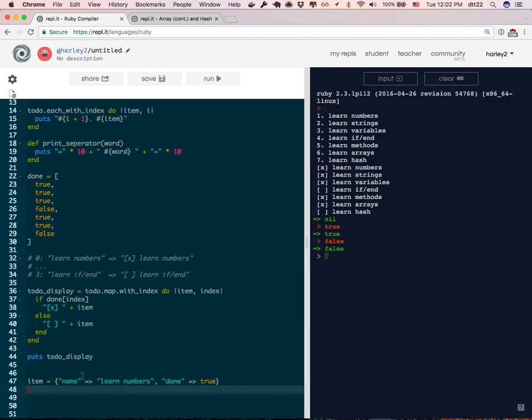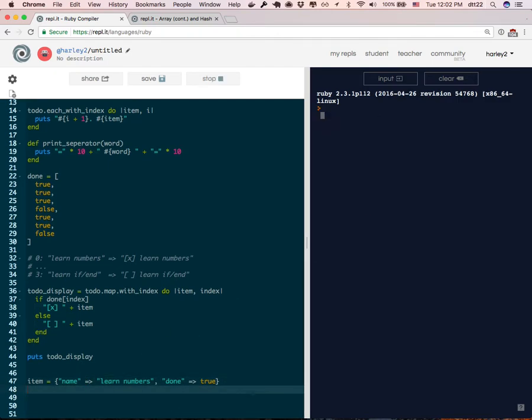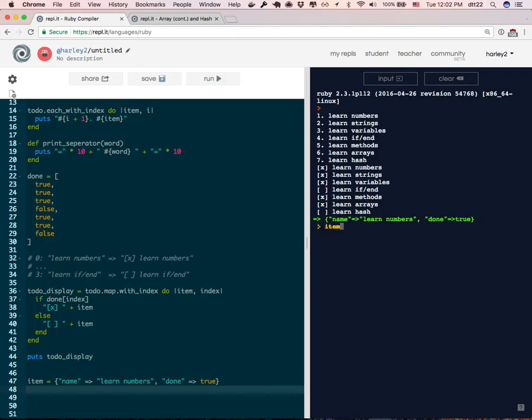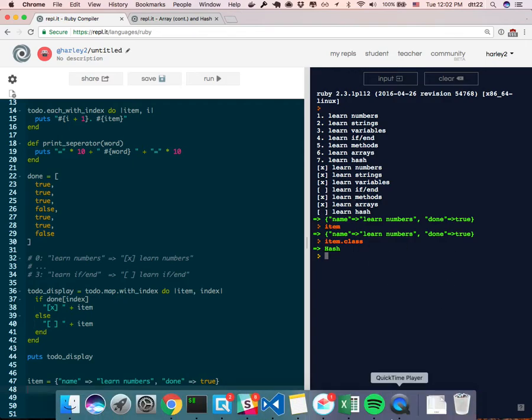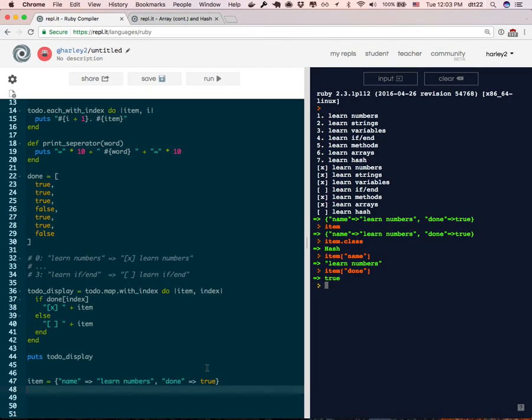Now with item as this one, let's try playing with it. I run this, and you say item is a hash. If you don't believe me, okay, that's a hash. And how do I get the name of the item? Just like an array, I use the square bracket, but I don't use number 1, 2, 3, right? I don't use 1, I don't use 2, I don't have dot first, I don't have dot last, but I have name. And I have done, right? So that is one item.